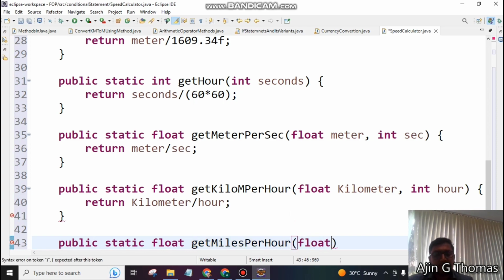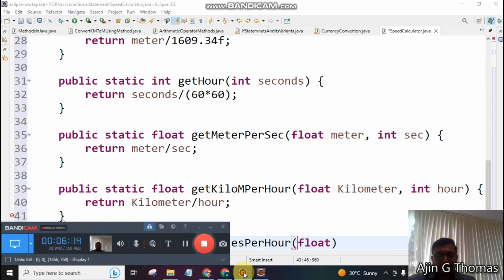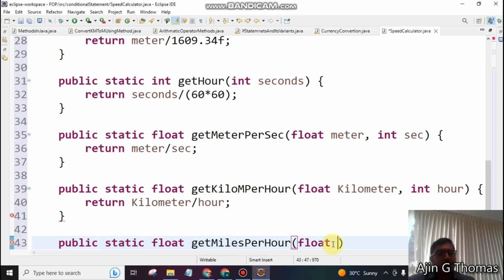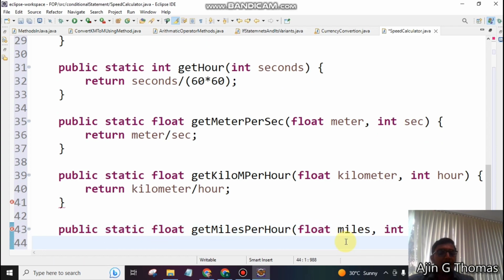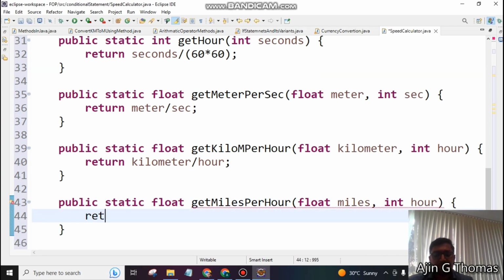How many datas we required? Float mile. Okay, don't use capital letter. Int hours. Then return what?